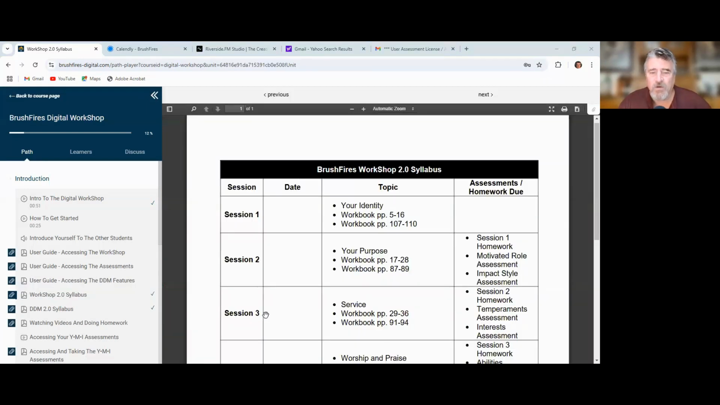So in session one, it's really saying that in your workbook, you're going to be focused in on pages 5 through 16, and then looking at some of the additional information for the assessments back in pages 107 to 110. The workbook is a way for you to be able to have a place to reference some of the detailed information that we have provided during the video series itself.